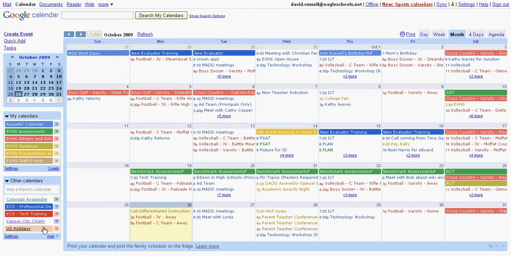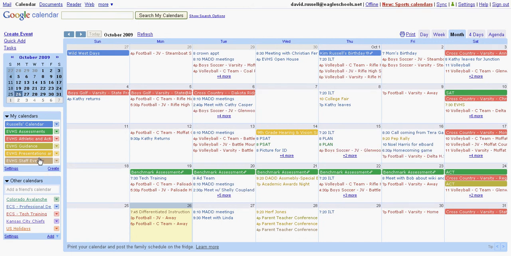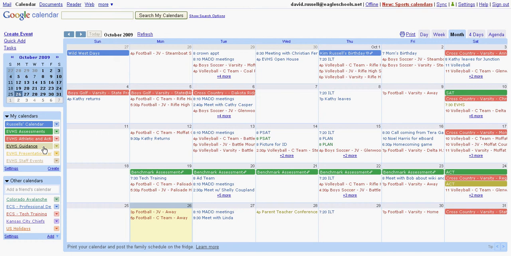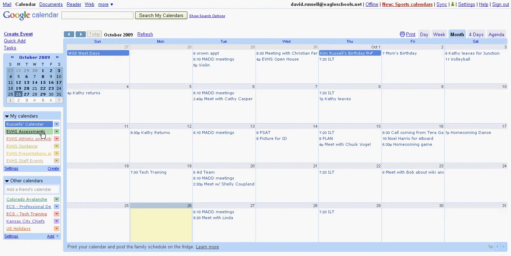And right now I have a lot of my calendars turned on. So I can turn those off by just clicking on them. And notice that the whole colored bar that's on the name turns off and things start to go away. And I'll leave just my top one on where it says Russell's Calendar. You can see that it's in blue. And all the items in my calendar turn blue.